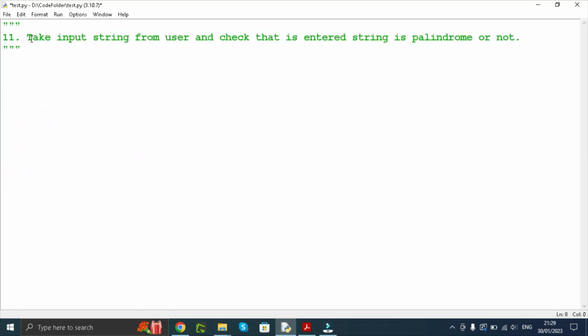Our 11th question is: take an input string from the user and check whether the entered string is a palindrome or not. Palindrome means if you read that string forward or backward, it will be the same. For example, radar. If you reverse this, you still get radar. Level is also there, it is the same, right? In this way this is called a palindrome string. We have to check whether the entered string is a palindrome or not.